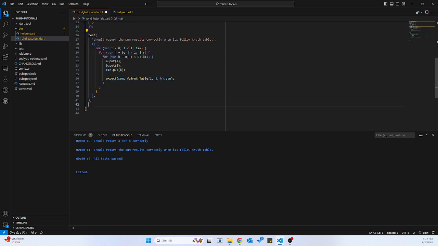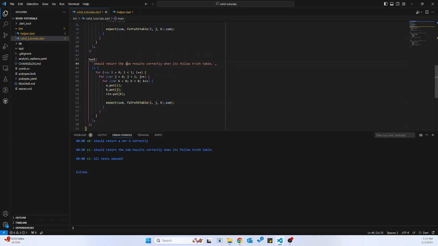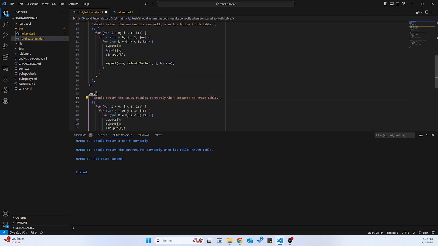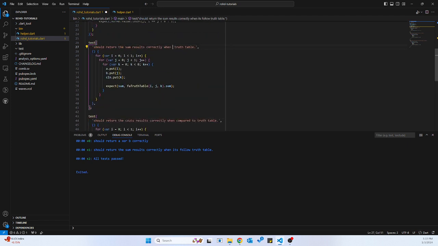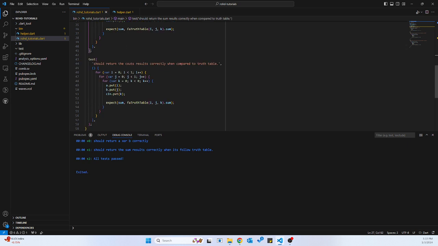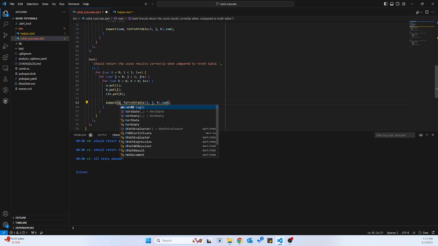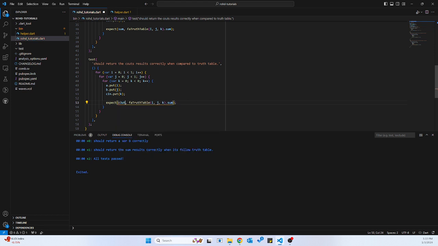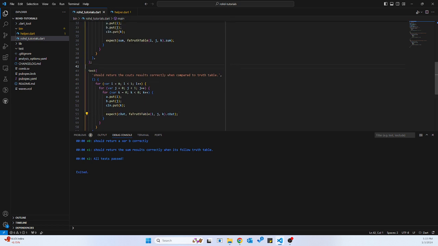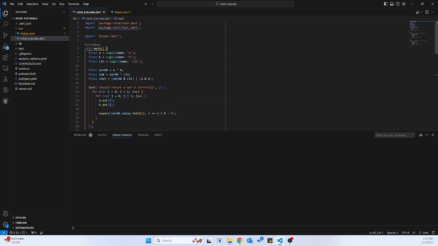When compared to the truth table, instead of sum, it's going to be cout, right? And instead of dot sum, it's going to be dot cout. Let's run this test and see whether it passed.